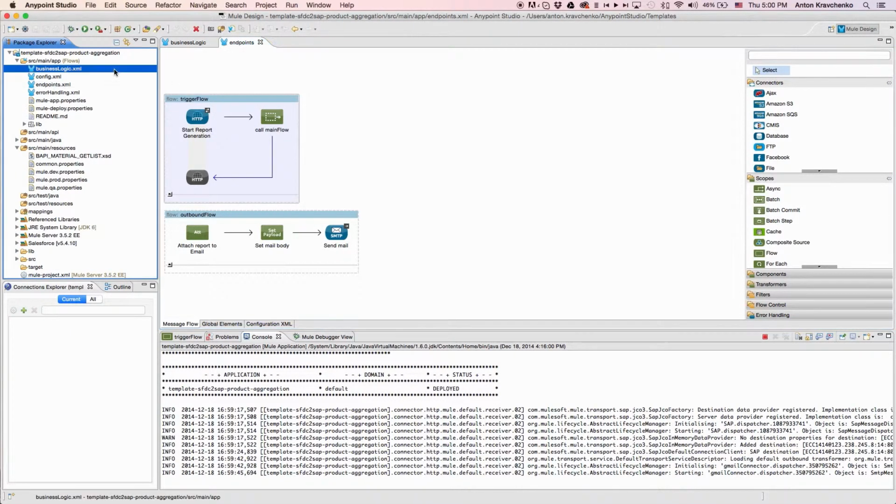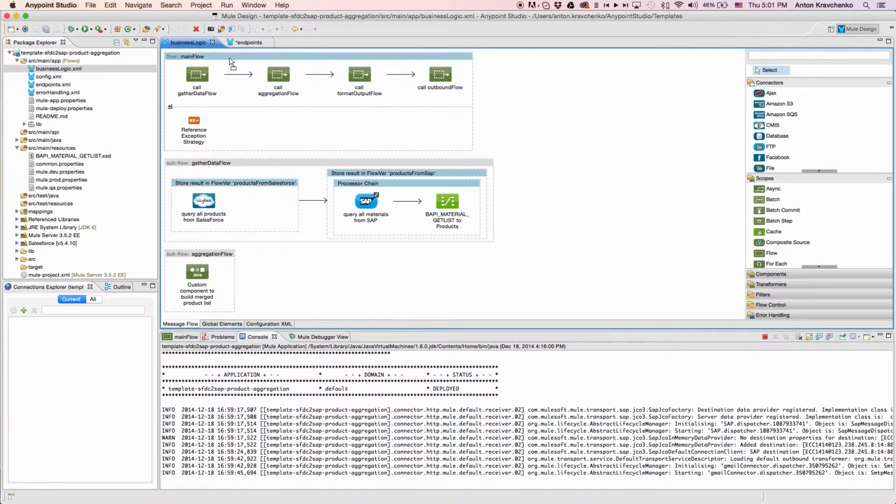And in the business logic file, we can see the main flow that initiates a series of subflows. The first subflow uses Salesforce and SAP connectors to gather data from two different systems, and in case of SAP, convert that response to match the Salesforce data structure. Then, the collected data is aggregated and merged into a single list.